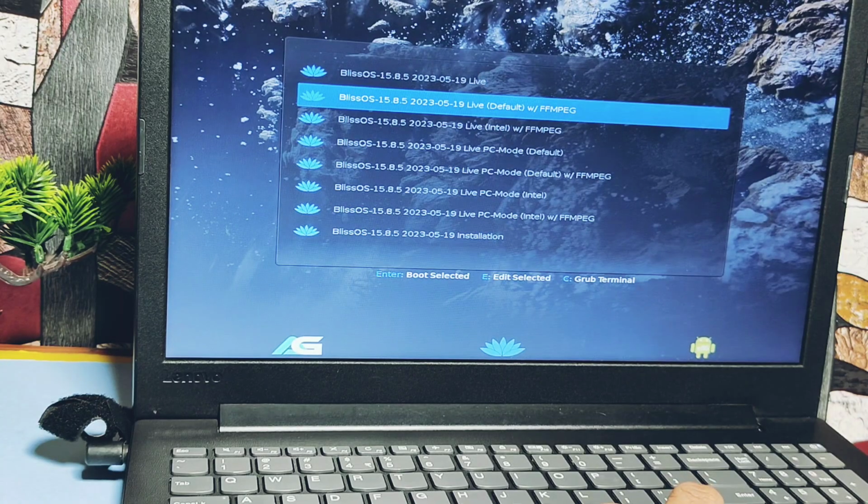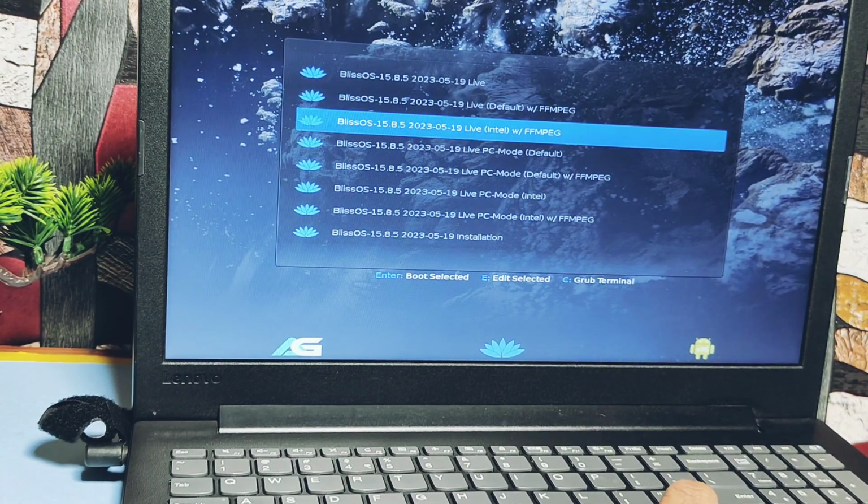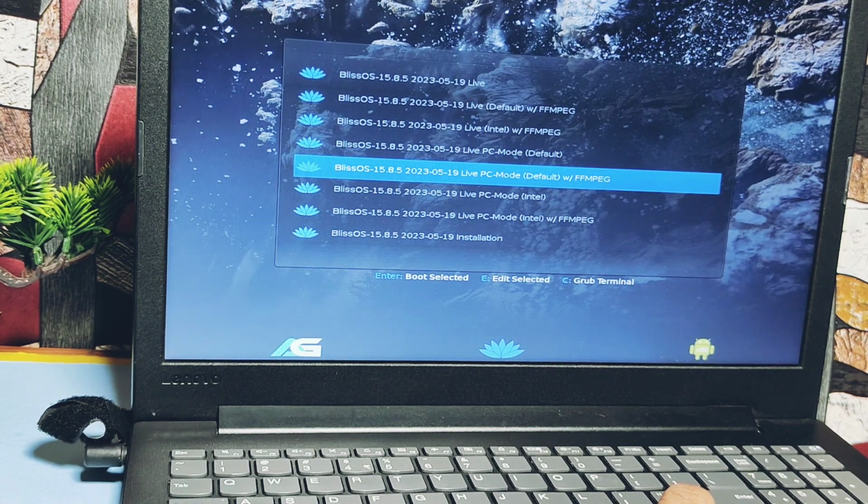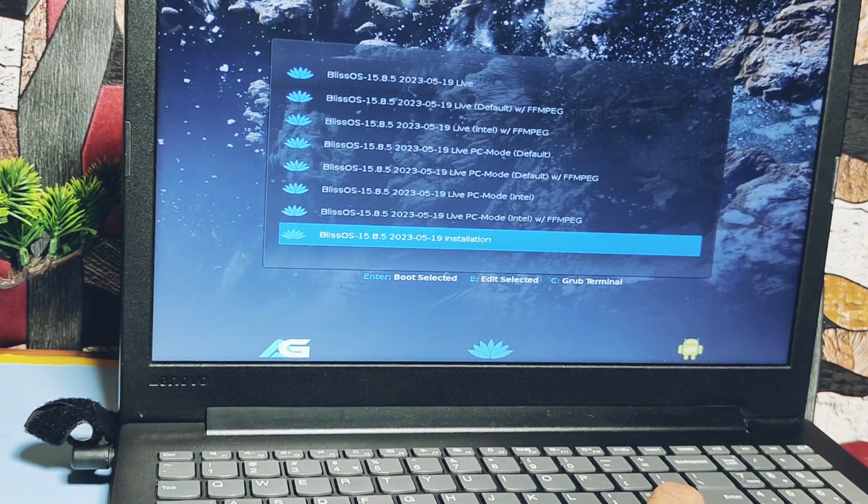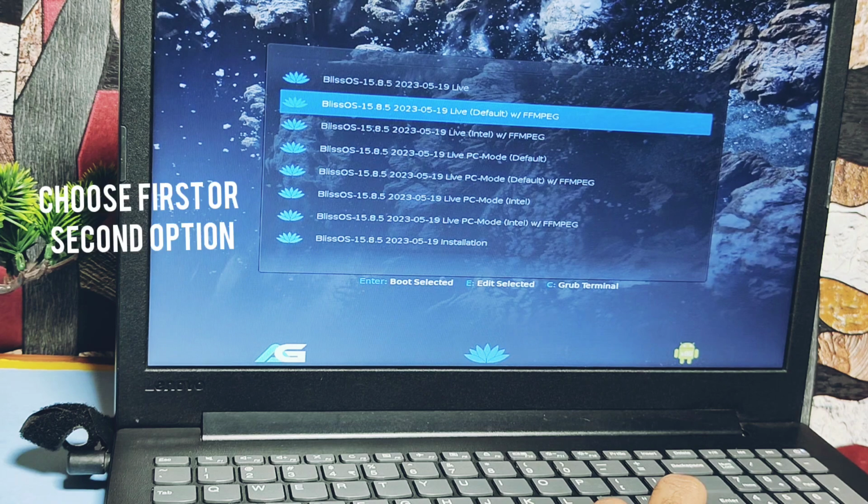You will get another set of options like you can see on the screen. Here choose the first option for live boot, not the permanent installation of the ROM. We will see the permanent installation of the ROM at the end of this video.